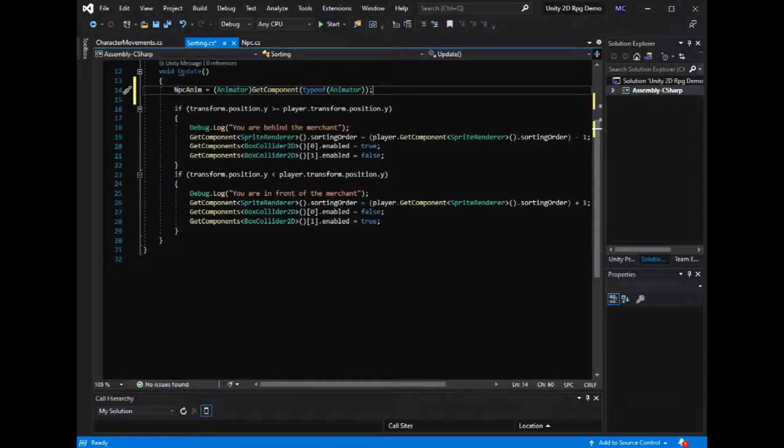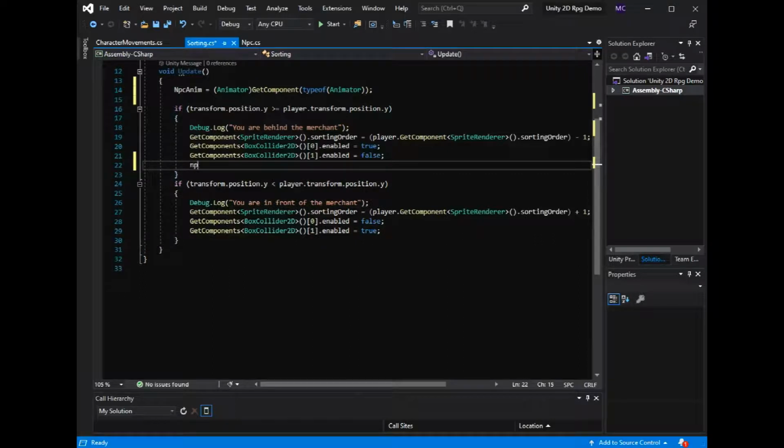And really the code for this is really simple. We already have a function that looks where the player is in accordance to the NPC. So we're going to take advantage of this. All we really have to say in here is NPC anim dot SetBool, because remember we made that parameter and we made it a bool. Now we're going to take advantage of that. So there's the SetBool, and then we have to do the same name. I'm pretty sure we called it facing with a lowercase f. And in here, we're going to say true.